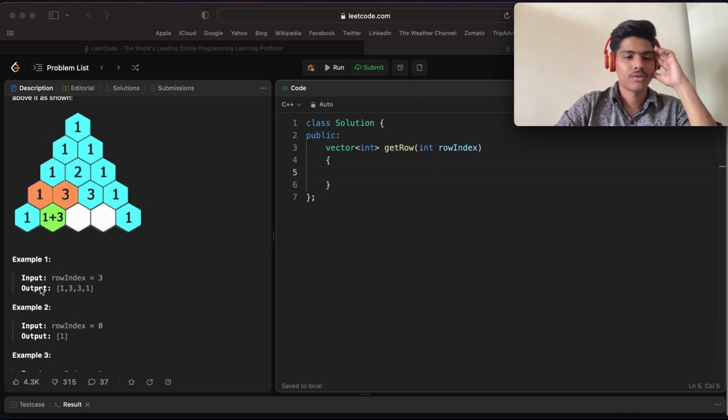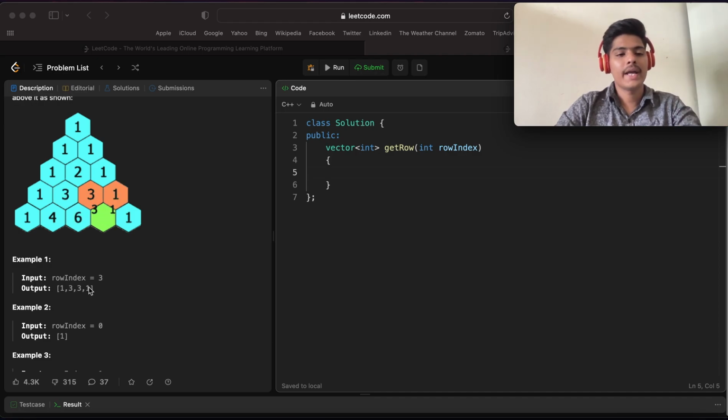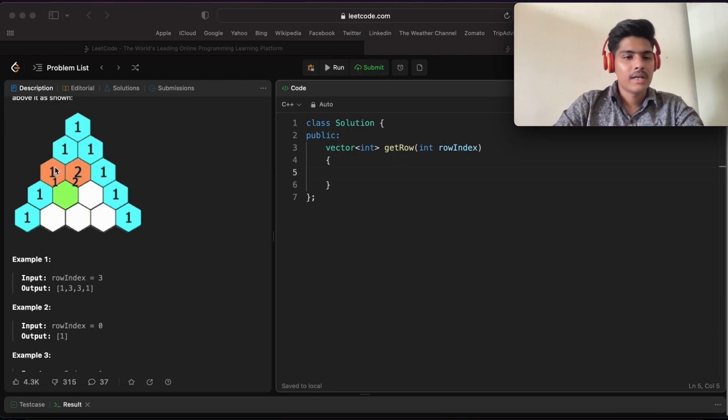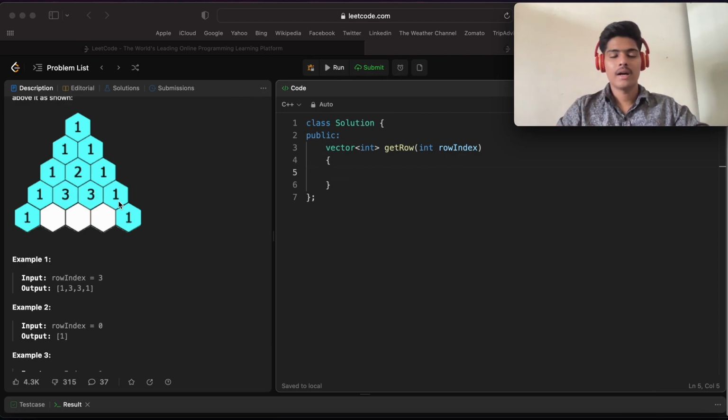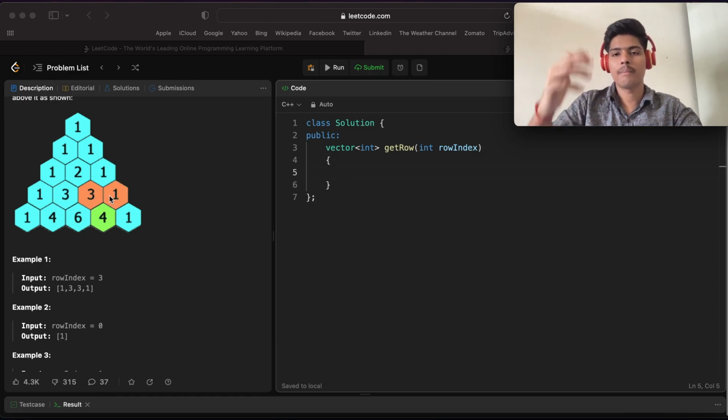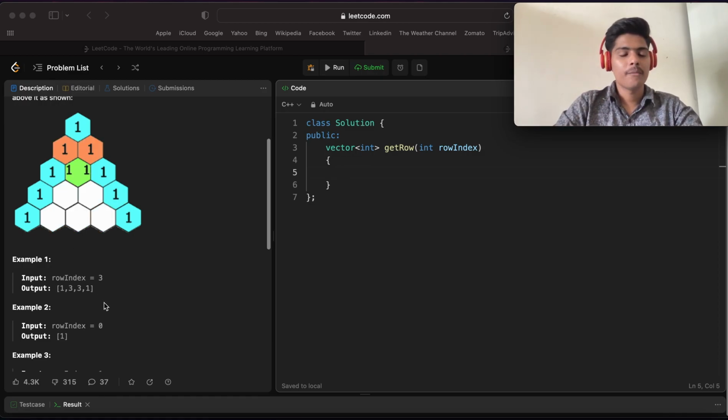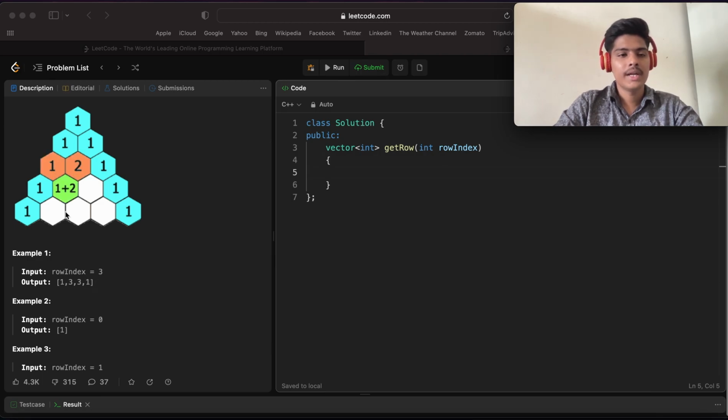Let's see the example also. If the given input is row index equals 3, then we can see the Pascal triangle: 1, then 1, 1, then the sum of these two will come here, and it will be 1 2 1, and the sum of these two will come here, 3, and 3, and this will be 1. It means the first and last digit will always be 1 in Pascal's triangle, and the middle digits will be the sum of the previous two digits. So if row index equals 3, then we have to return 1 3 3 1.